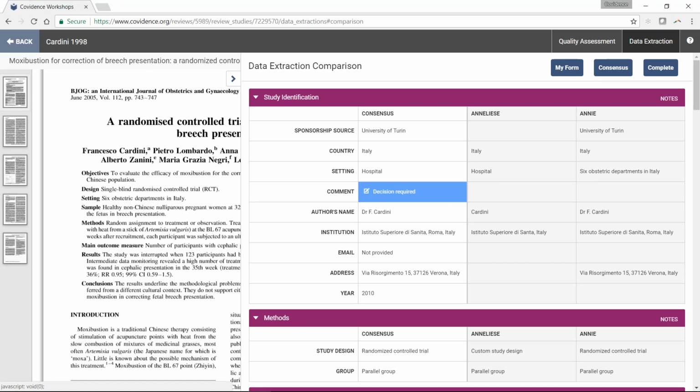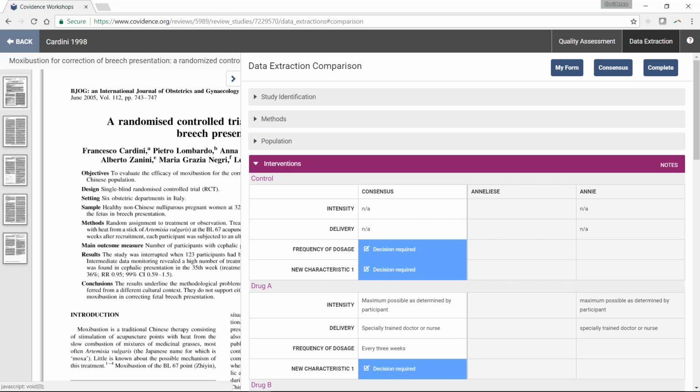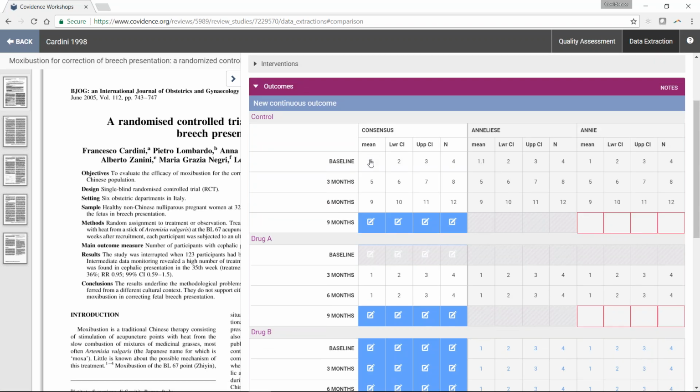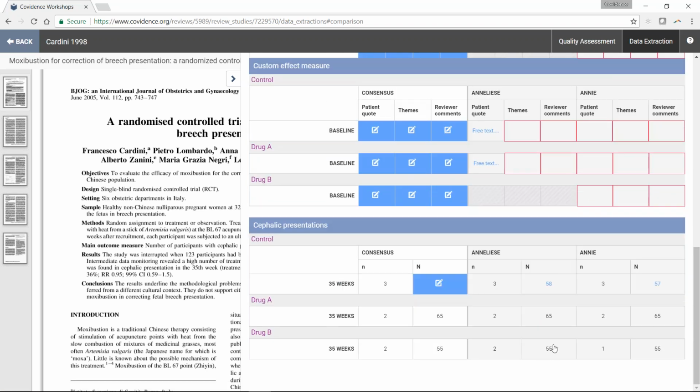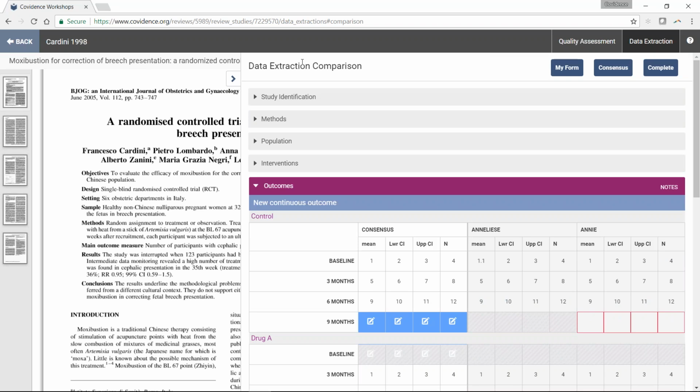So I'll go through each section of the form and fill in the consensus form. And there's just one thing here I want to highlight. So hopefully most of your outcome tables will end up looking something like this, where the two reviewers have precisely agreed on everything except for a couple of things. So you can see that they just disagreed on this one cell, and so that has been highlighted saying a decision is needed here. But otherwise, all of these have been automatically carried over to the consensus form because the two reviewers did precisely agree. And once that consensus form is complete, that is ready for export.